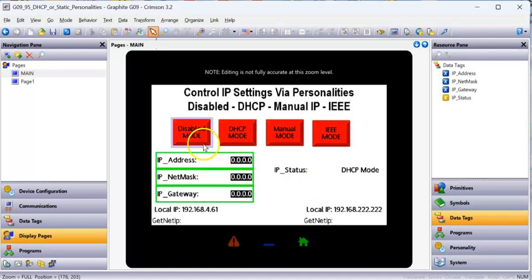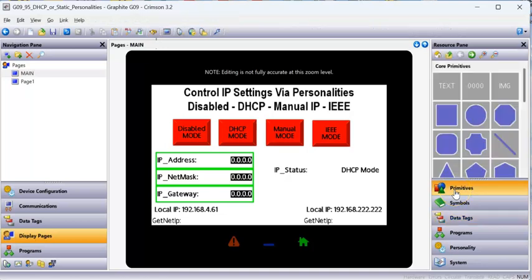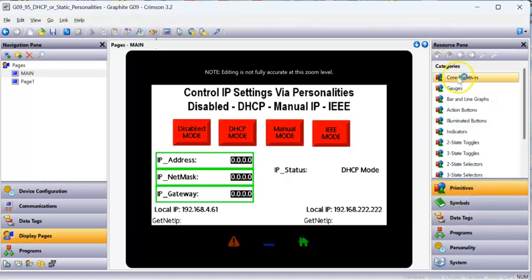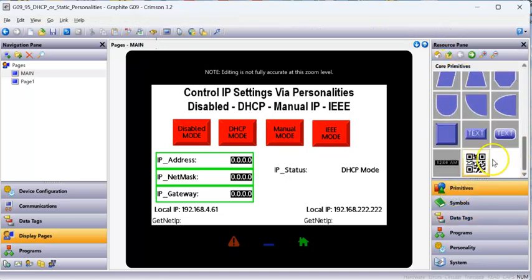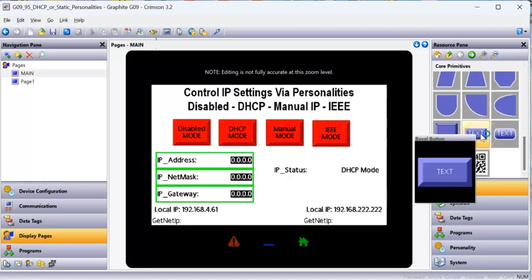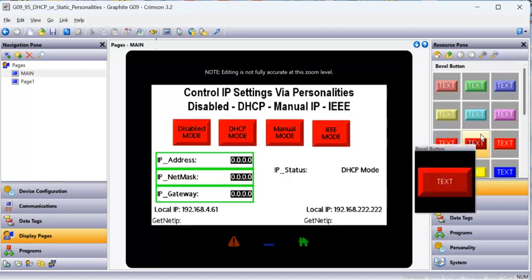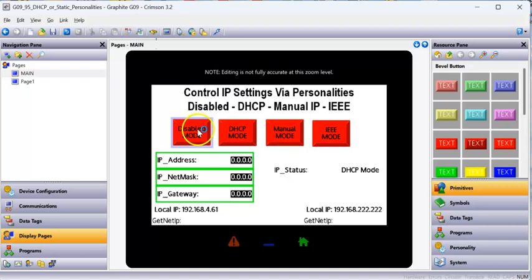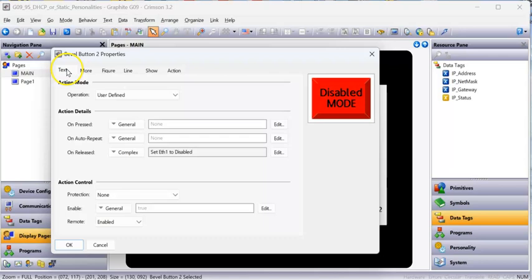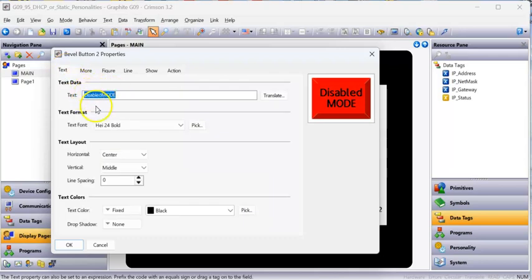Notice here, team, I got these 4 buttons. This one here is disabled mode. So I'm just using over here in primitives. If you go into core primitives, slide all the way to the bottom, the second row from the bottom, middle column is a bevel button. I just dragged that out here. And what I did, let me go to the first one, properties. So for the first one, I put in the text disabled mode. If you want a line feed, you put a pipe character between them.